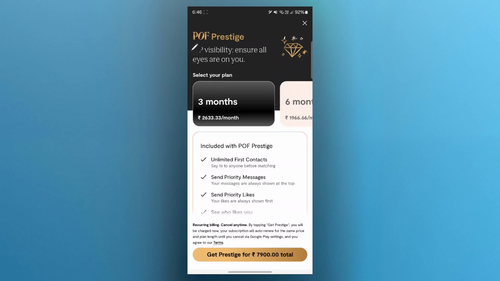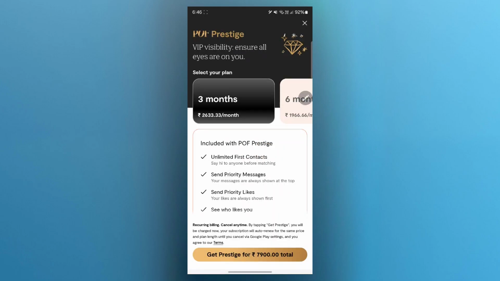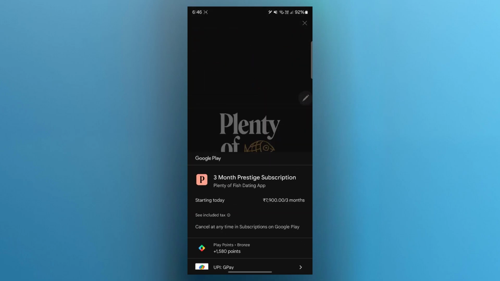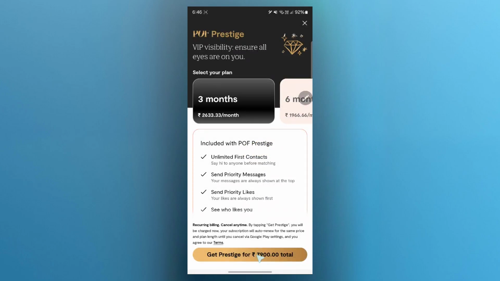After you click on upgrade, it will take you over to this page, that is POF Prestige. You'll have to simply click on Get Prestige button. So basically choose the duration for which you want this application, then click on Get Prestige.